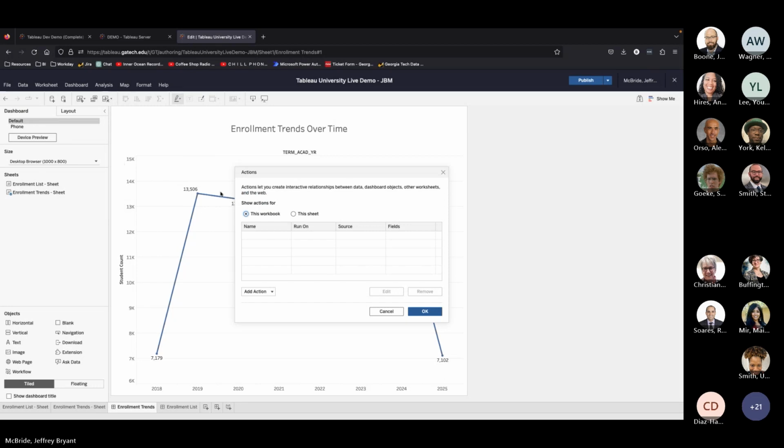And this is what we see. So we're going to leave this right here where we want this acting on this workbook. And we are going to select the drop-down Add Action. This is where you're met with the different types of actions you can set on the dashboard. And all we're going to do today is go to Sheet.